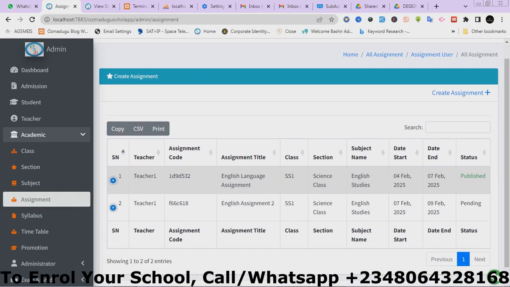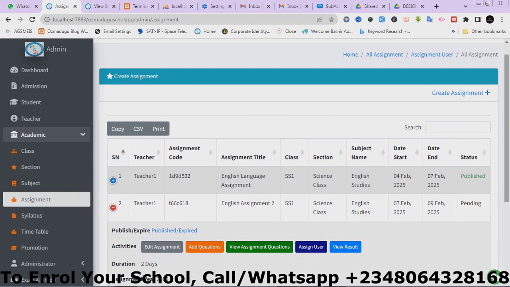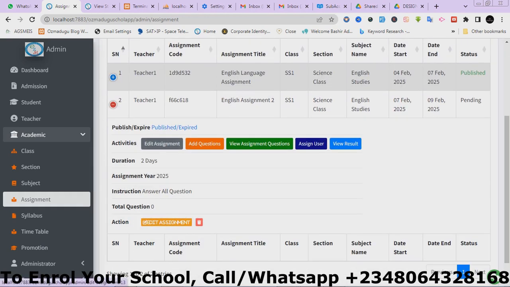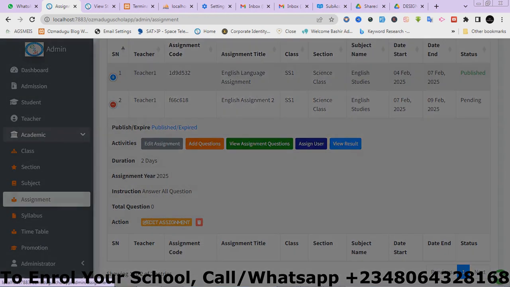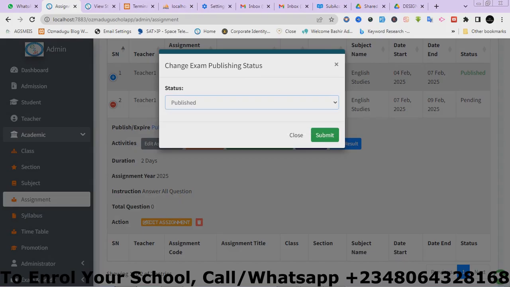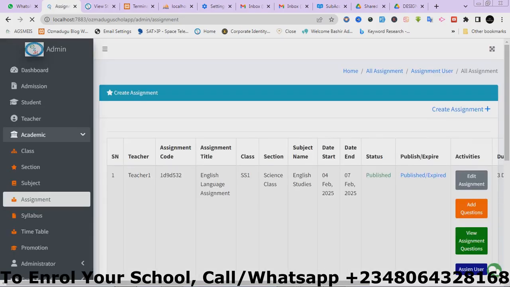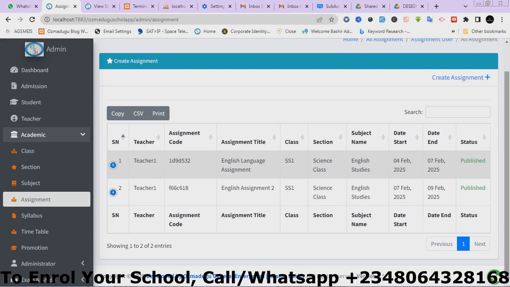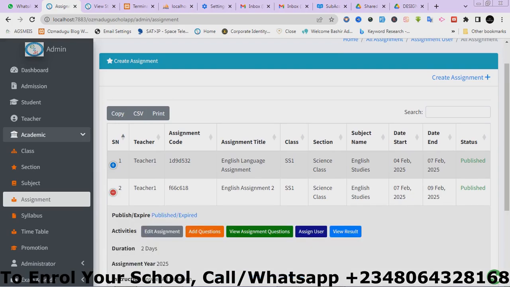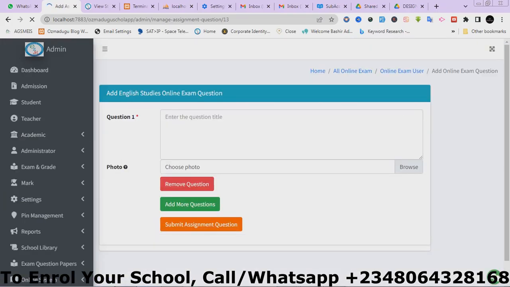But currently the assignment is not published, so I can decide to say, okay, fine, let's go and publish the assignment. Even after publishing the assignment, the student will not have access to take the assignment because they are not already assigned to the assignment. For them to be assigned, you have to actually publish the assignment. So now after that, the next thing to do is to add the questions to the assignment.